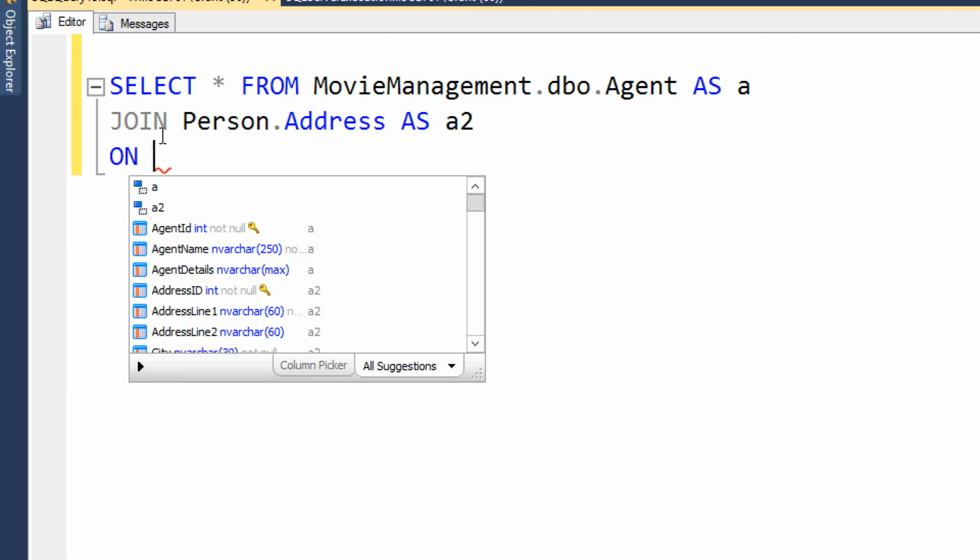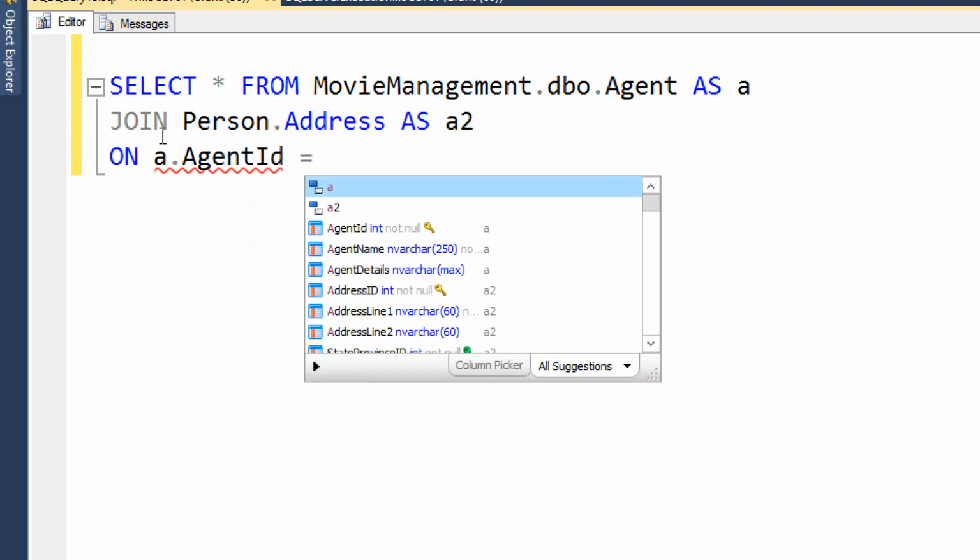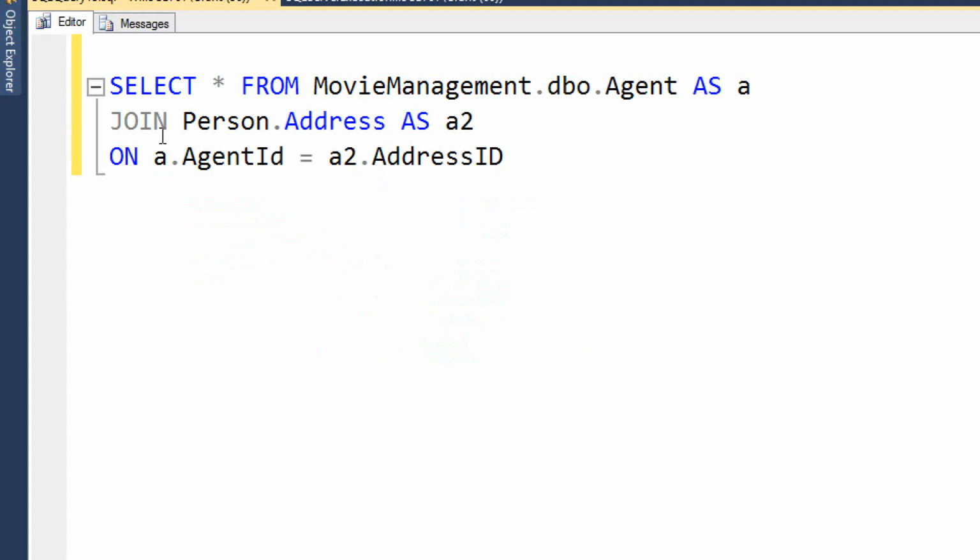But you'll notice now A dot, we'll call it agent ID, equals A2 dot address ID. Now, obviously, these are not actual joins, but can it do it? Yes, it can. I wasn't 100% sure if that was going to work, but it does. Now, it will prompt you if those two databases and the two tables we're referencing both have the same column name and the same data type, then it will prompt that in the on clause.